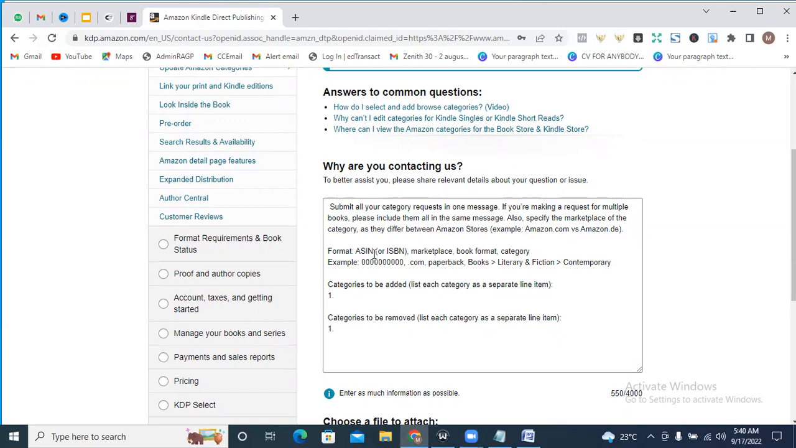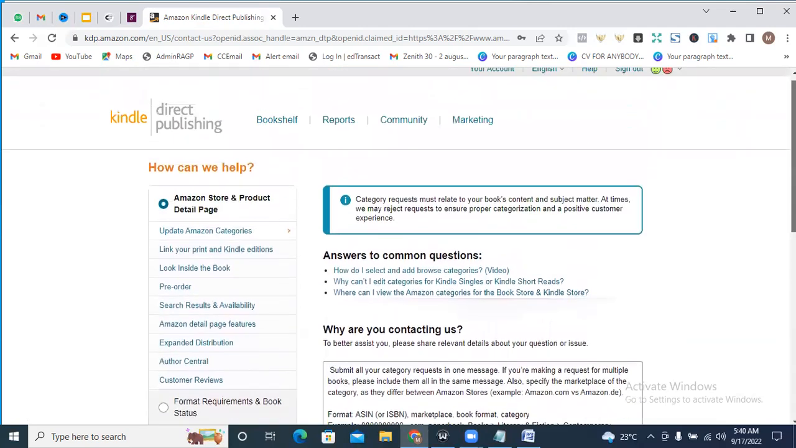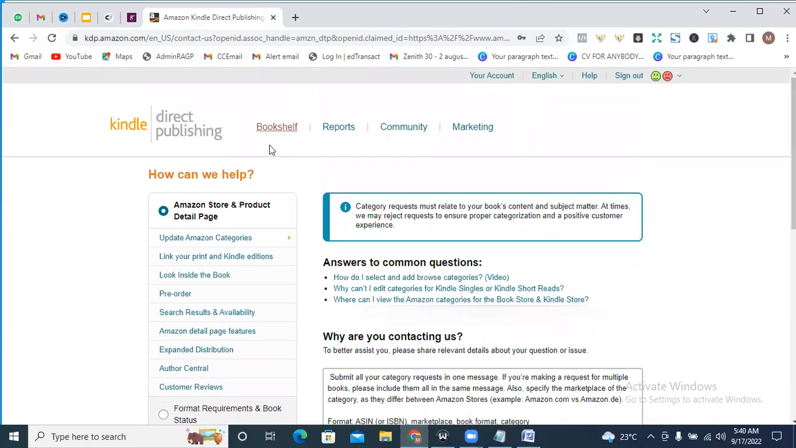Now, how do you get your ASIN? For the book that you want to ask Amazon to give you additional categories for, you need to get this ASIN number, right? Let me show you how to get that ASIN number now. Essentially, you have to copy it from your book. So just click on bookshelf. We will come back to this later.